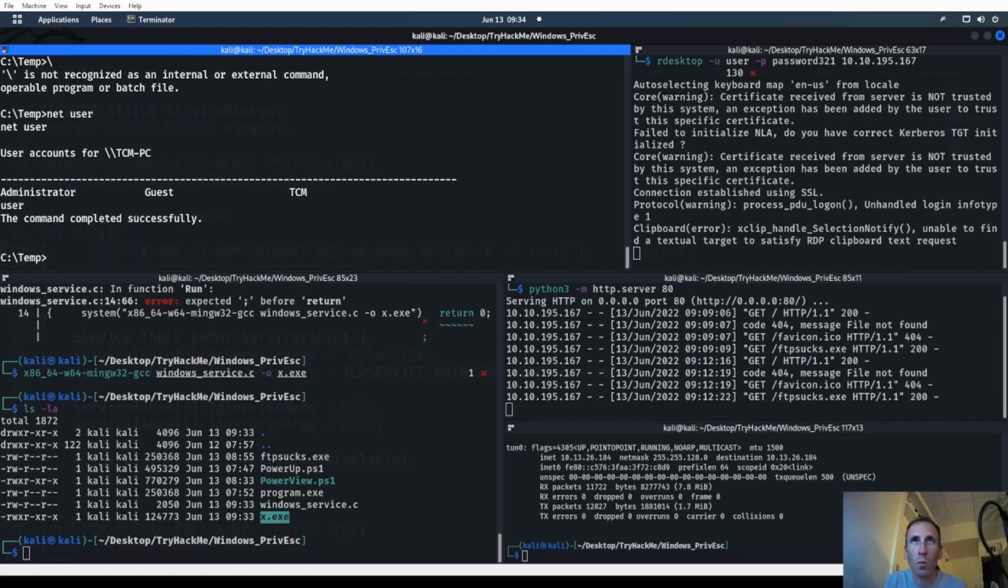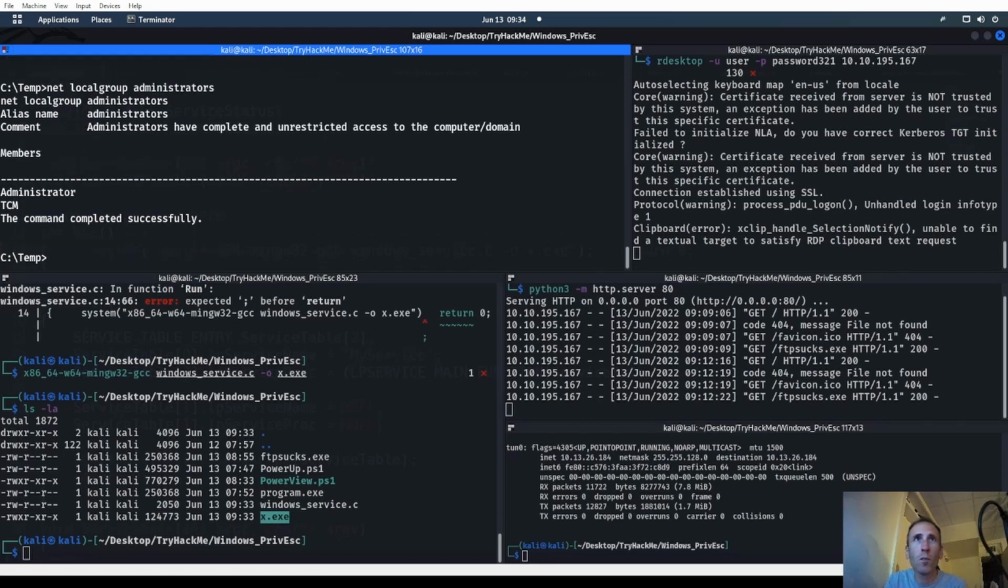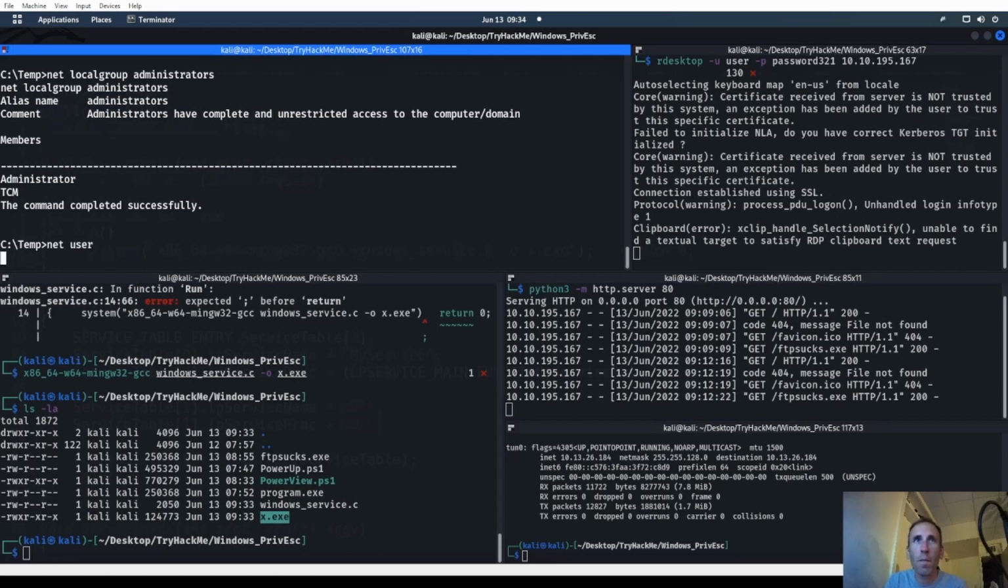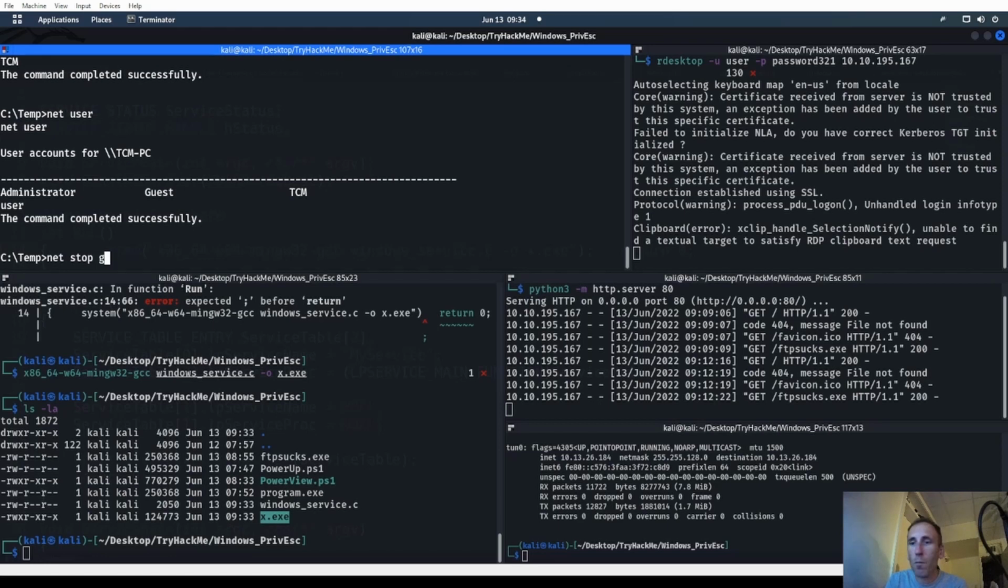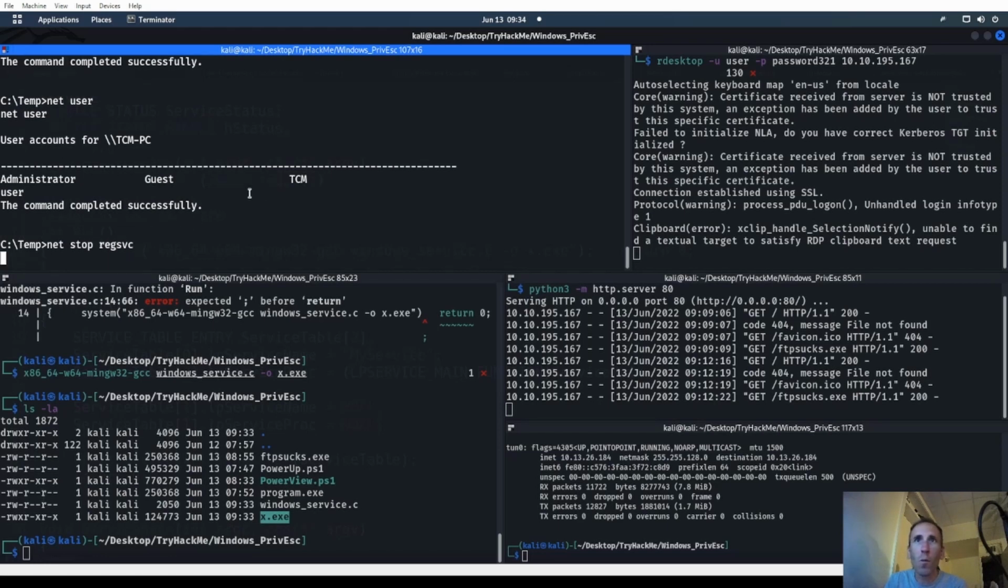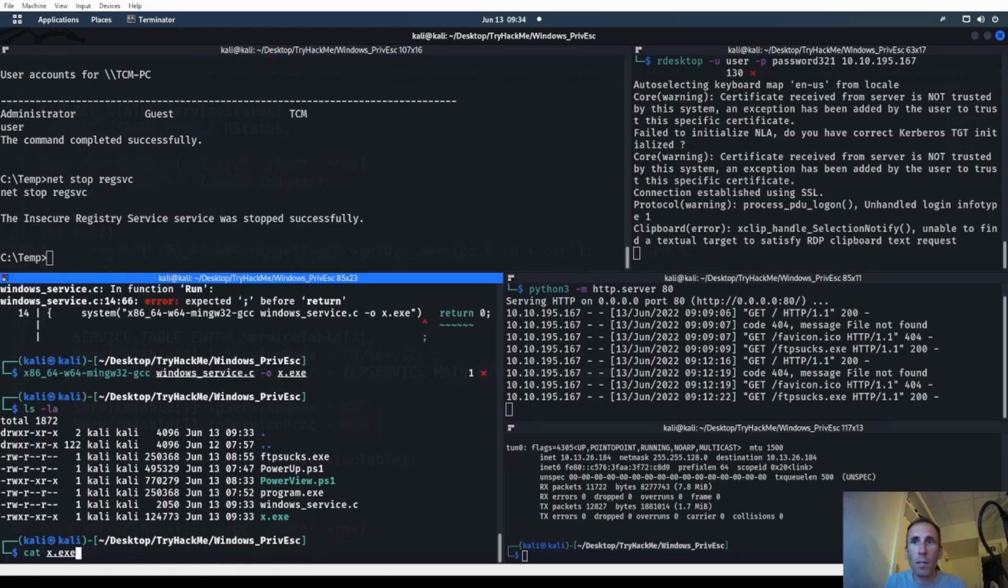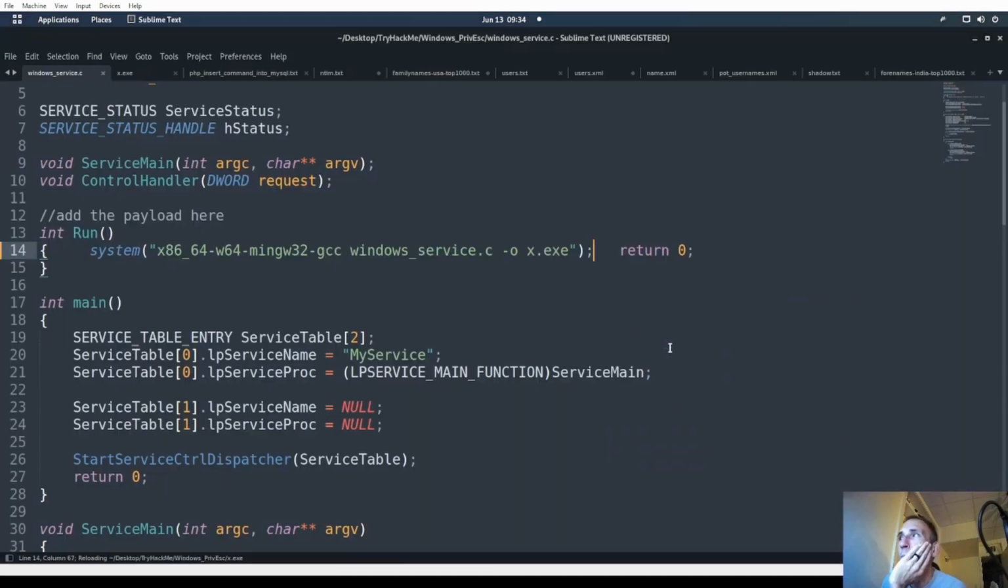So that didn't work for me now, did it? Net localgroup administrators. So he did not add that user in. Net stop reg svc, which may have been my own fault. I may have messed up the damn command, right? Oh, I feel like I didn't.